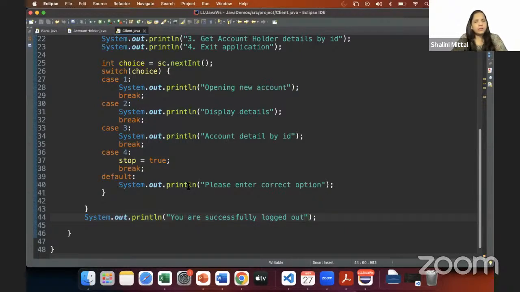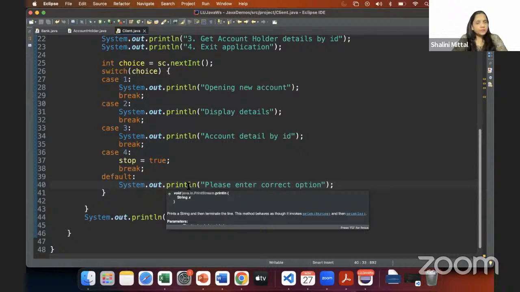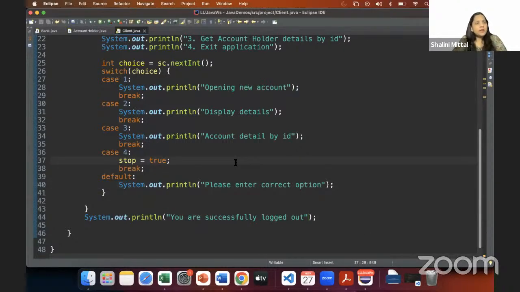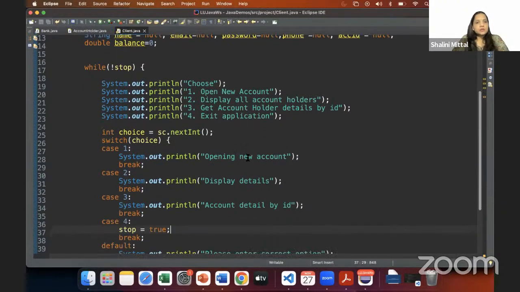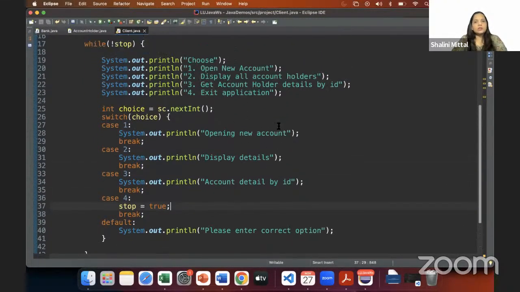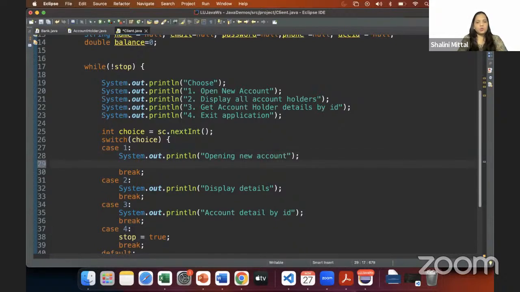Maybe I mean just simulate that, yes, we are out of the system. In websites, when you log out, you actually go to the home page, so just simulating that. This is how it looks. Now let's go ahead for opening a new account.